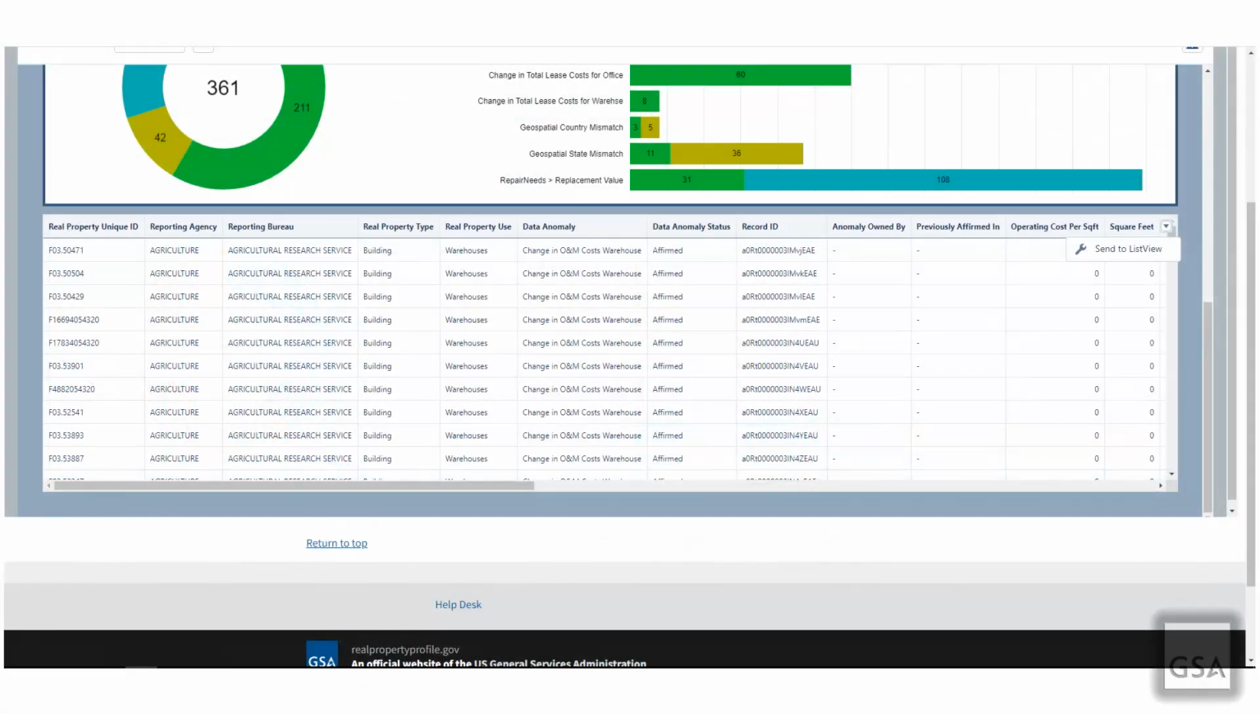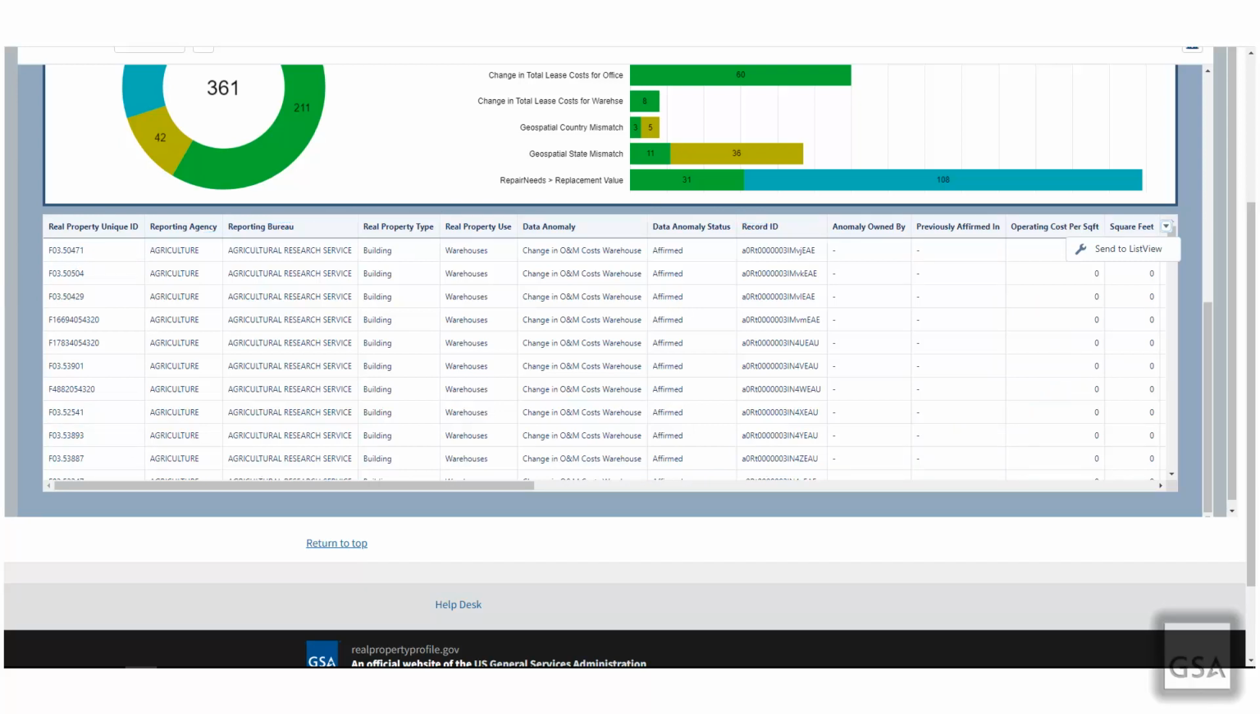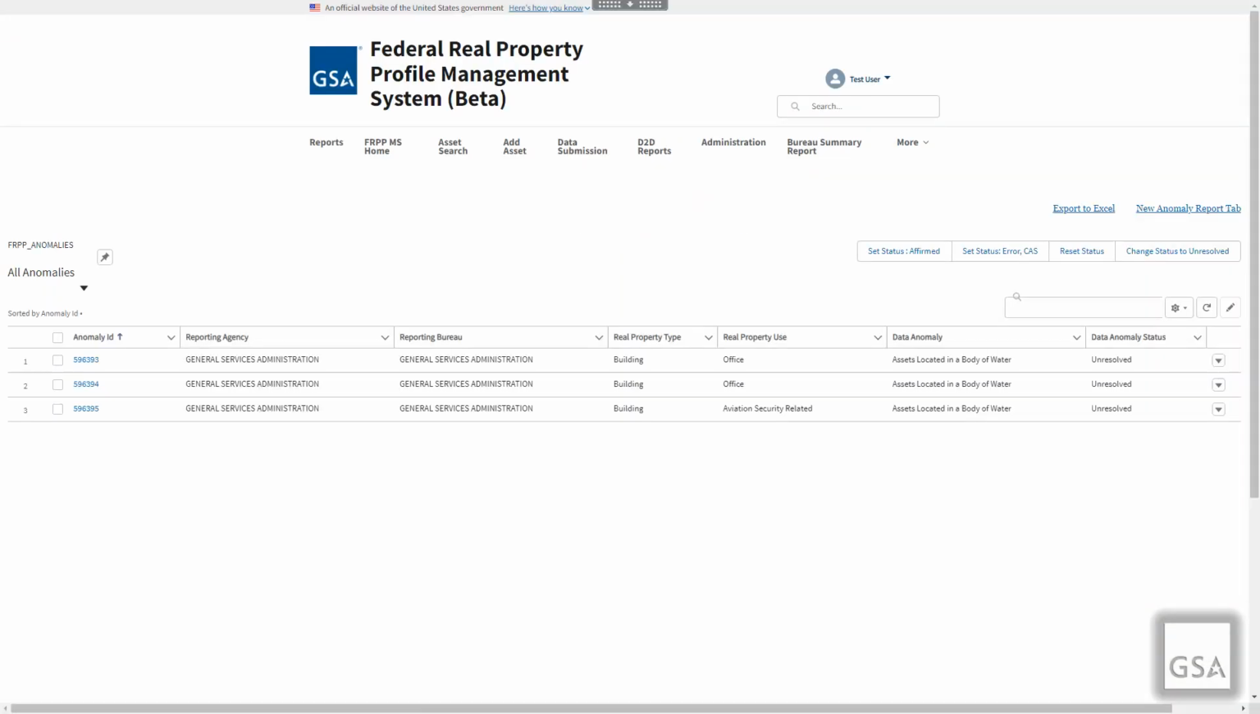At the very bottom of the dashboard is a table view of the anomalies associated with your filters. This is where you can utilize your filtering to review your anomalies by clicking on the drop marker to the upper right of the table and selecting Send to List View. The system will generate a list view in the V&V page for you to then resolve those anomaly records.